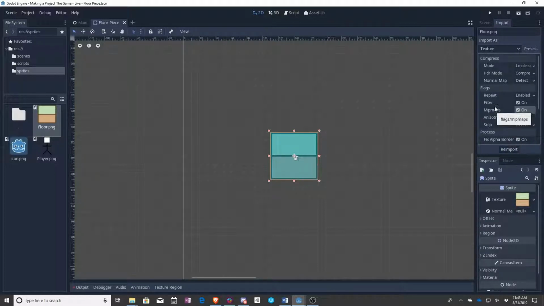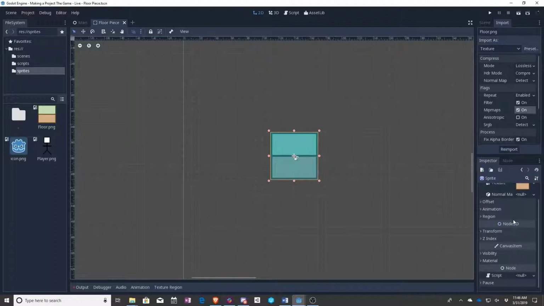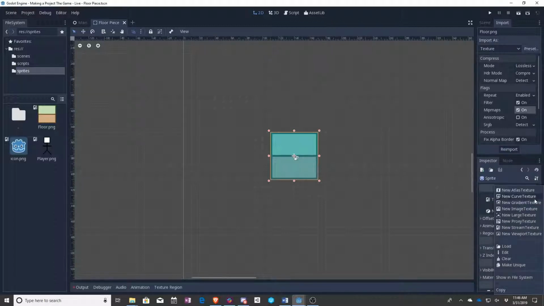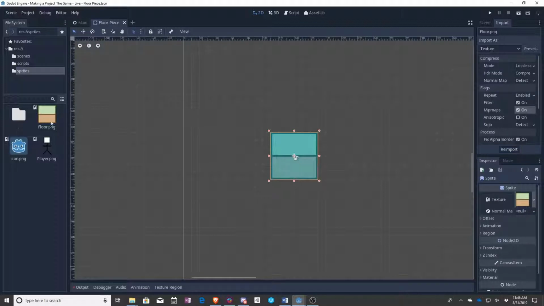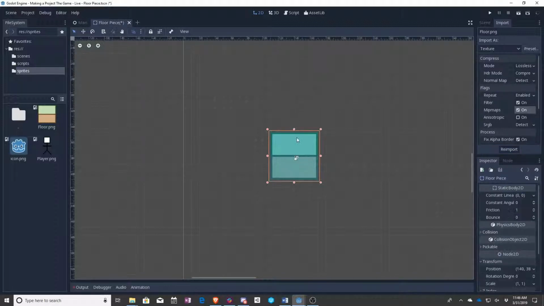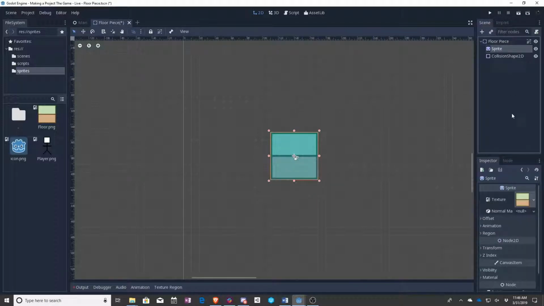So these are not really as important to know what they do. Repeat is the main thing here. And we're going to re-import it. And now it's actually tileable. So let's set this up to use tiling.